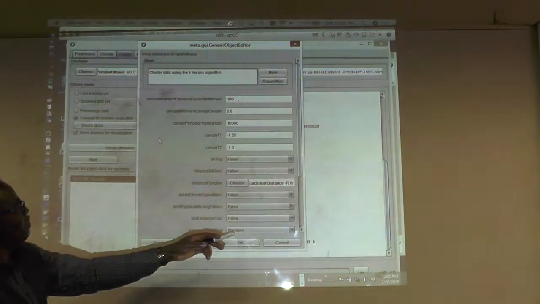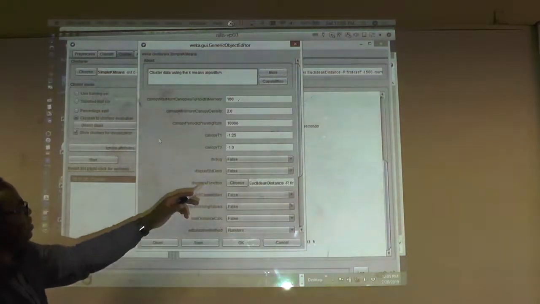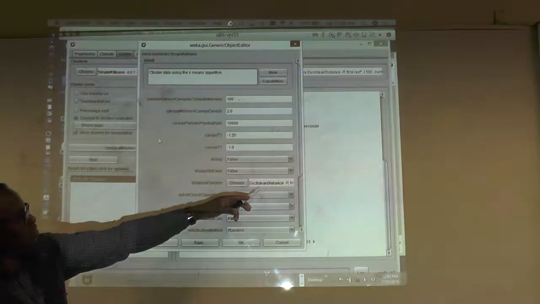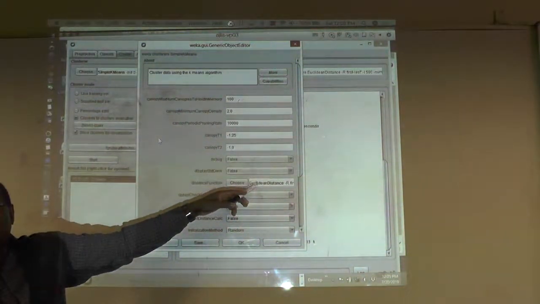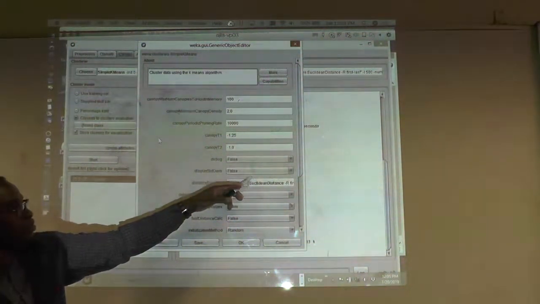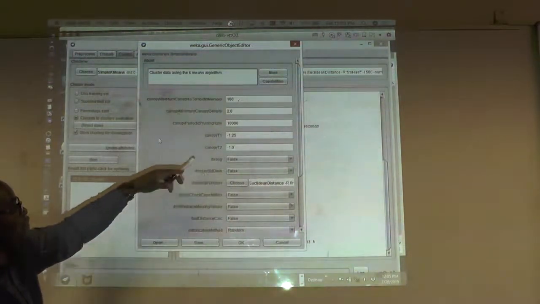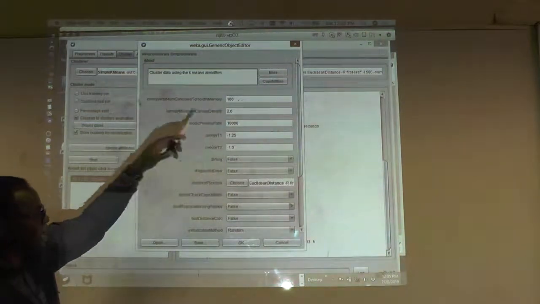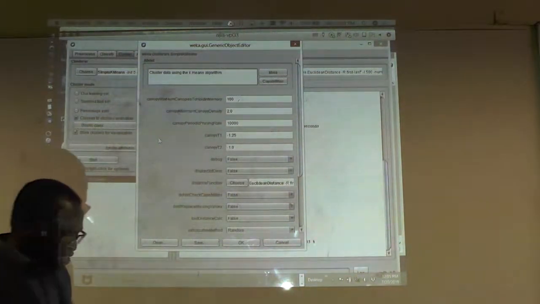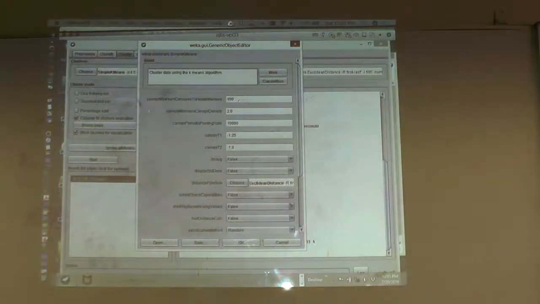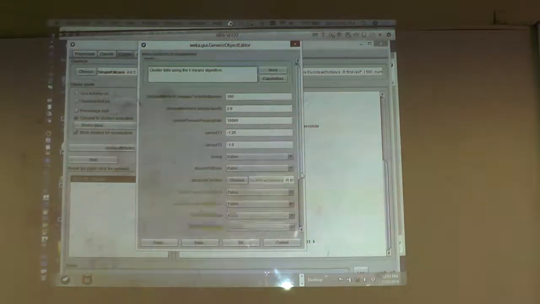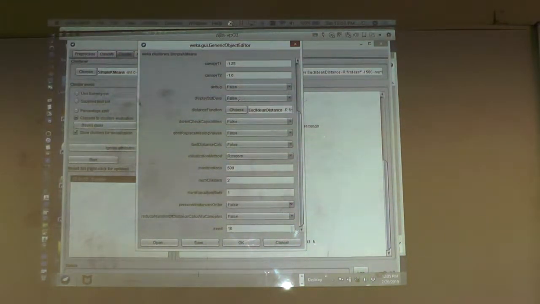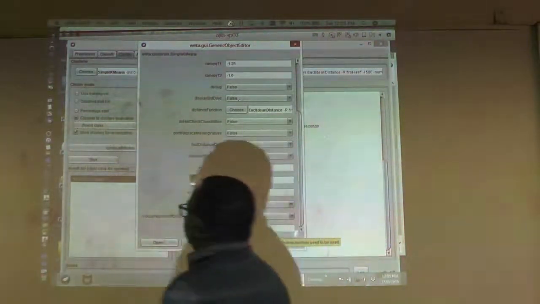Initialization method is put as false. Okay? Distance function, look at it. You choose Euclidean. You can change that if you don't want Euclidean. If you want to see the debug, you can make that true. And so on and so forth. So you can do a number of things. You can scroll down. On the side, you see something that you can use to scroll down. That's the one I want you to see.